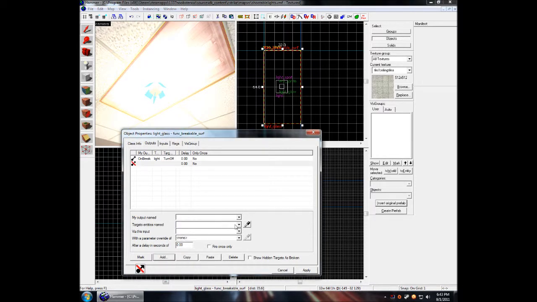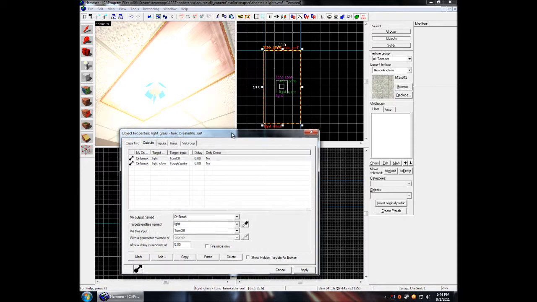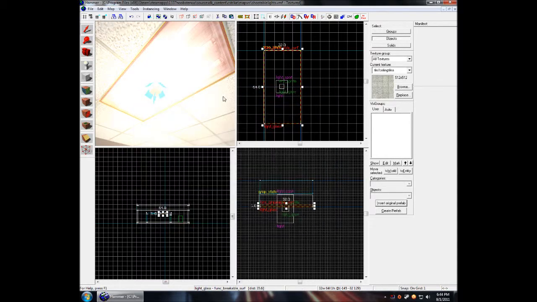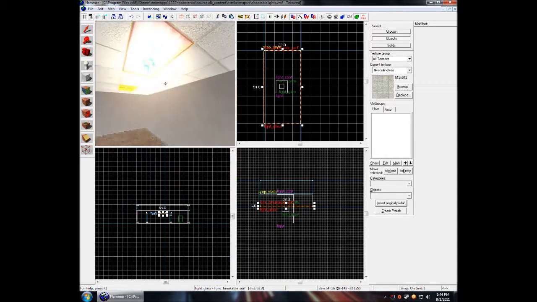And then another one, so when you shoot the glass on break, you want the glow to also toggle off. So it'll toggle the sprite to off when you shoot the glass out. And then just hit apply, and you should have the two there, so when you shoot, the light and the glow go off. And you don't need a delay unless you want to mess around with it and have it flicker, so it turns off, on, off, on and then kill. But I'm just going to do the simplest one right now and just have it turn off. And then hit apply and X out. And that's one shootable light right there.